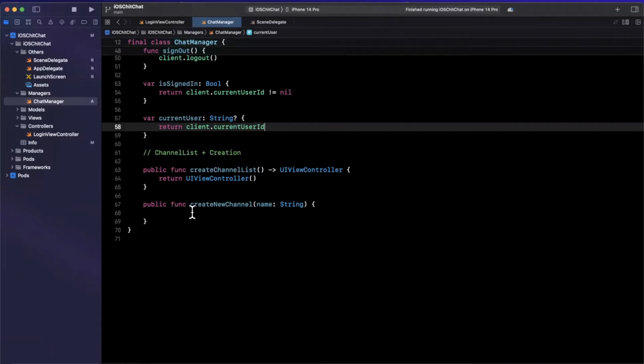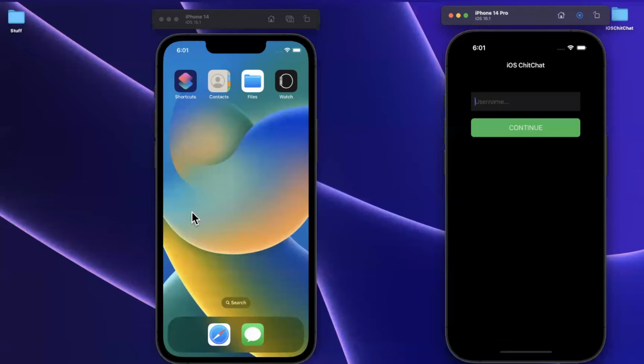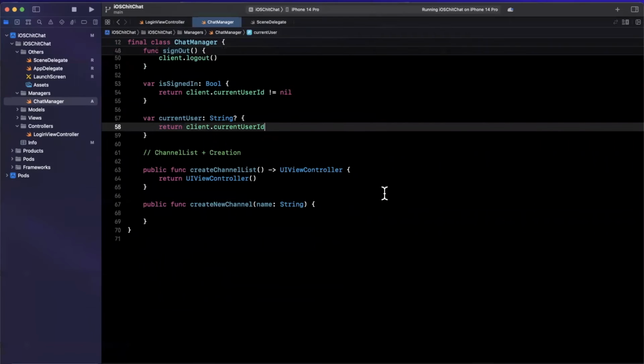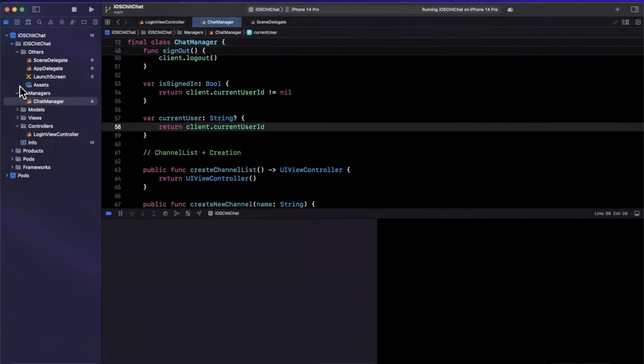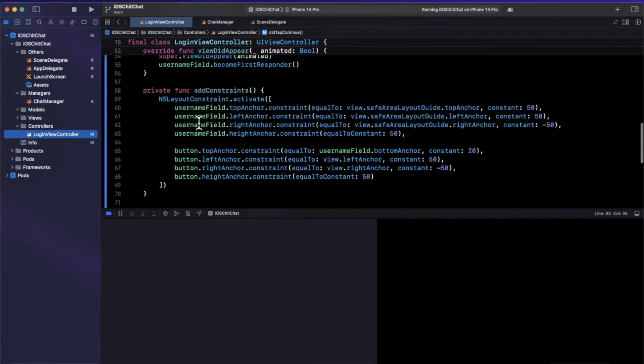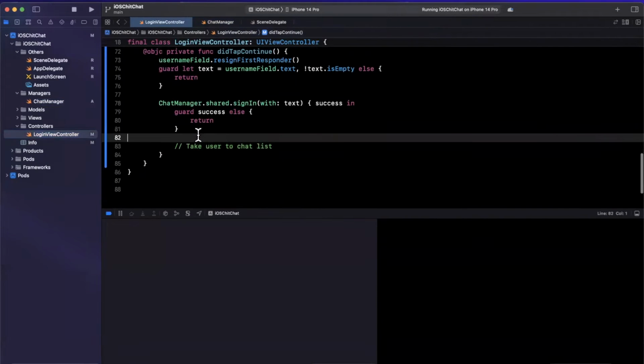Let's go ahead and give this a run, make sure everything is building and good to go. And what I'll actually do is, over in the console here, I'll bring this up, and in our login controller, let me just print if we do get a successful login.